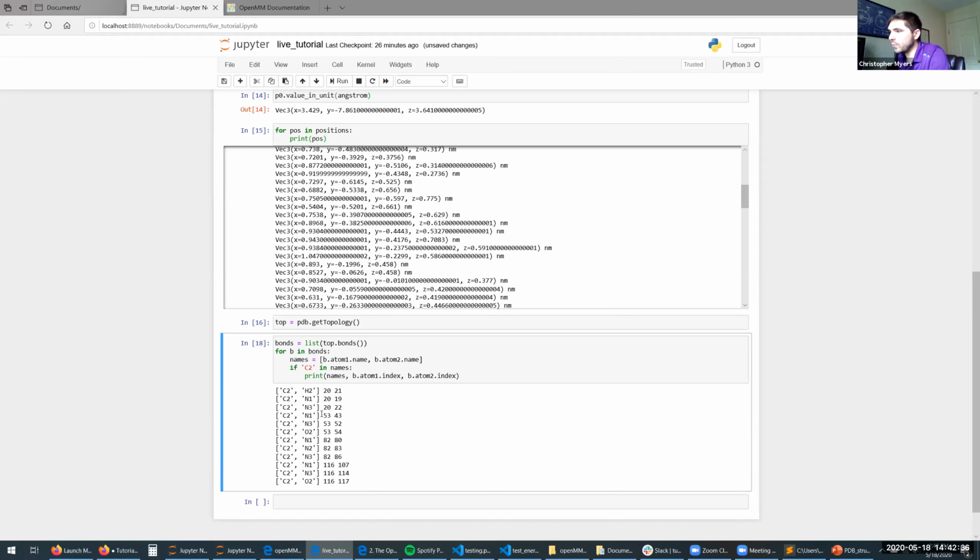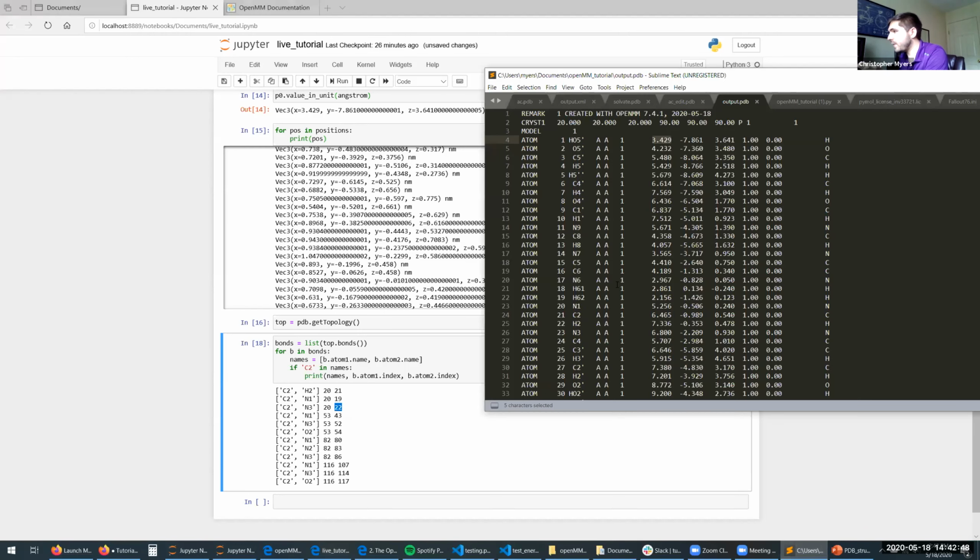So this bond will be the 20th and 22nd. Actually, because they start at 0, it's technically the 21st and 23rd atom in my list. So if I go over to my PDB file and look at my 20th or 21st, it will have C2, and then my 23rd atom will have N3, which is exactly what I have highlighted. So these two are actually bonded in my topology.